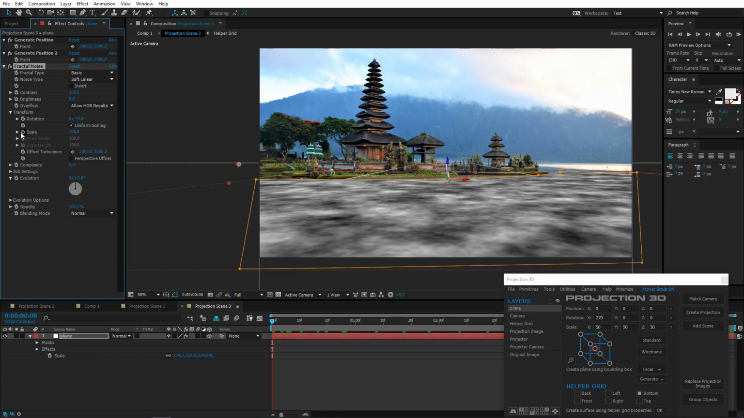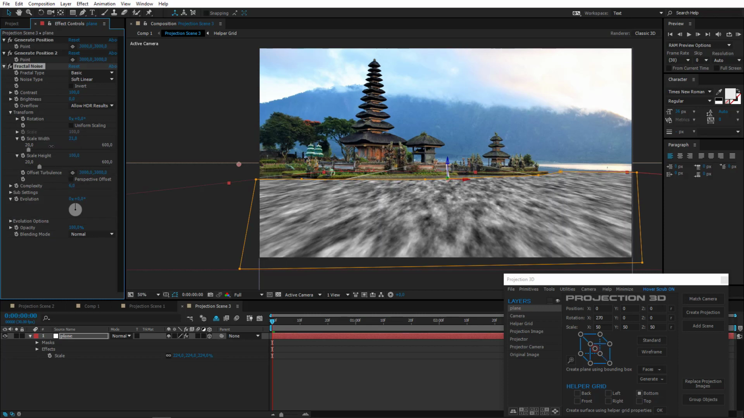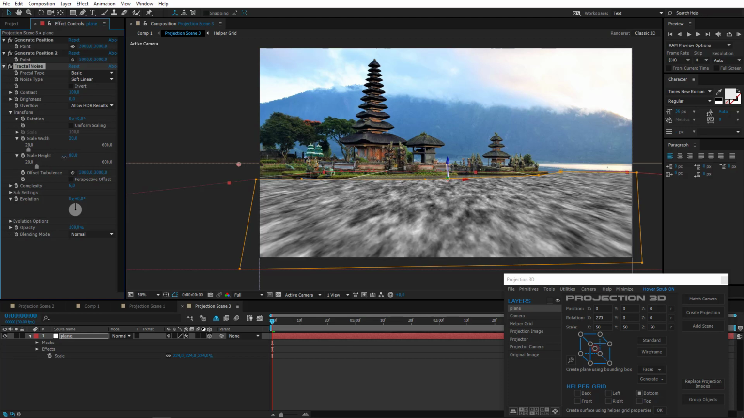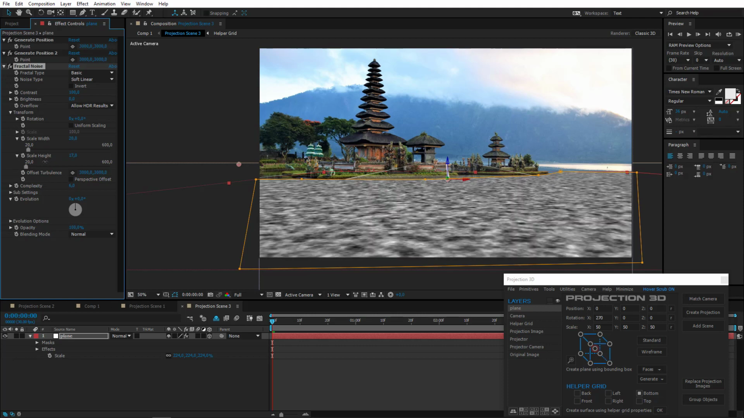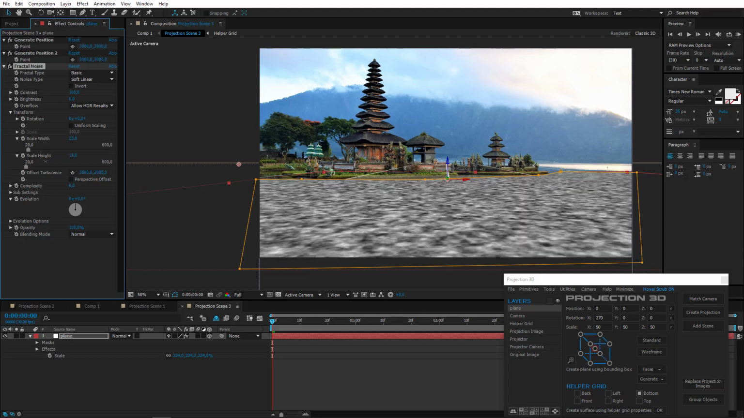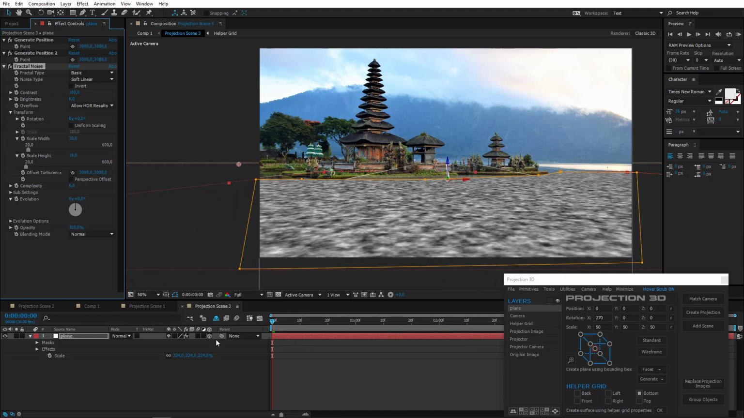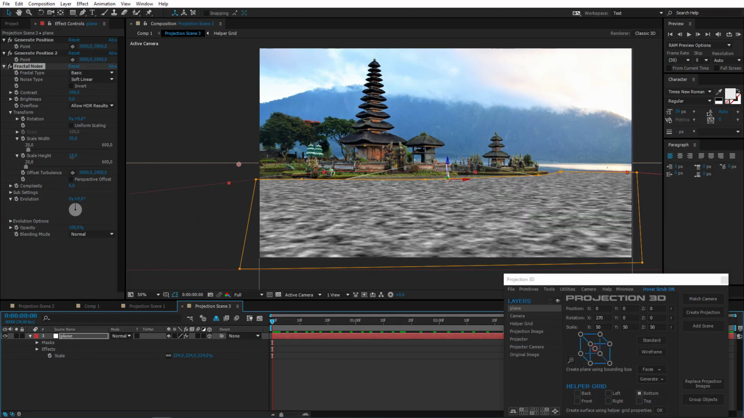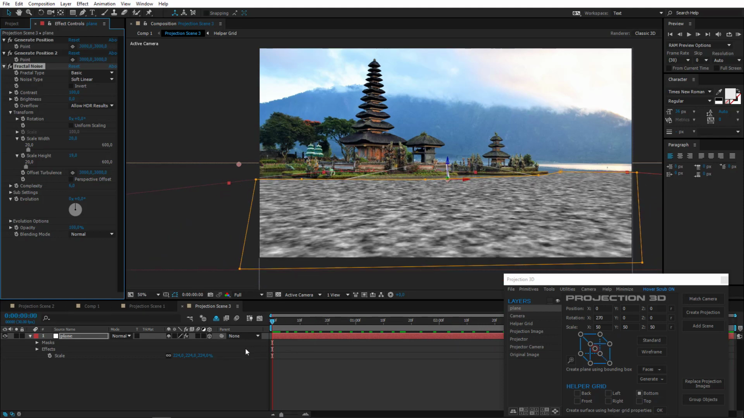So open Transform tab, uncheck Uniform Scaling, reduce scale width, also height, so that you get something like this. Okay, good. Now our waves got smaller. And maybe just reduce height a little more. Cool. Now to make water move, we need to work with evolution parameter.